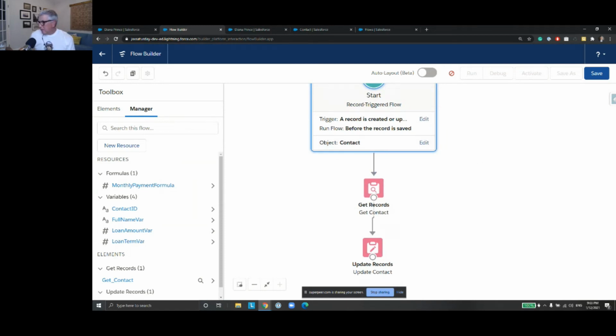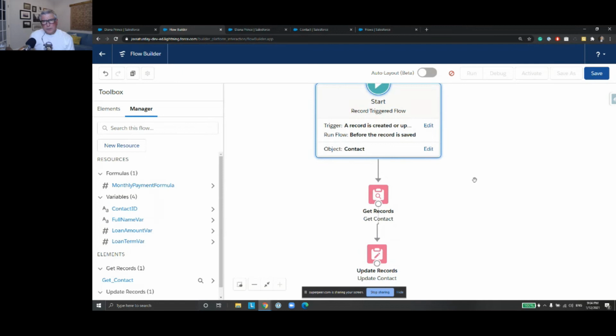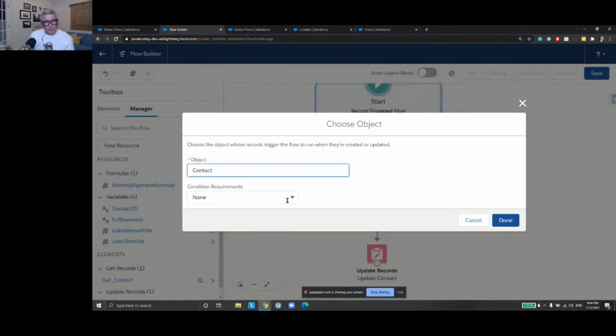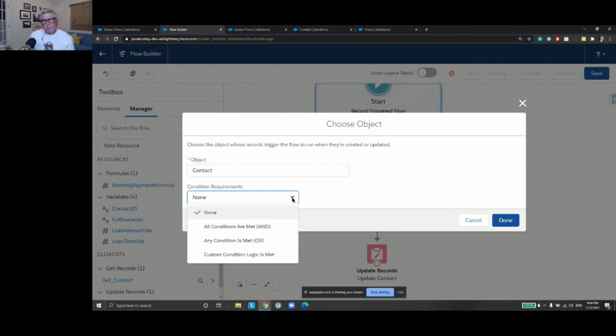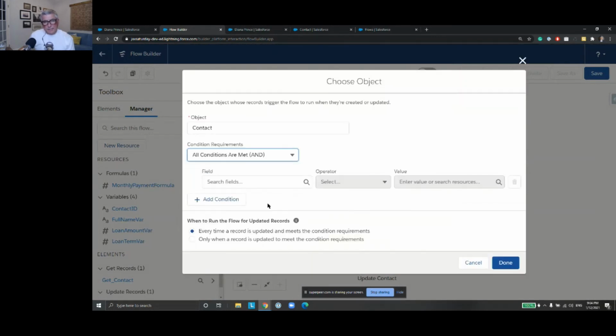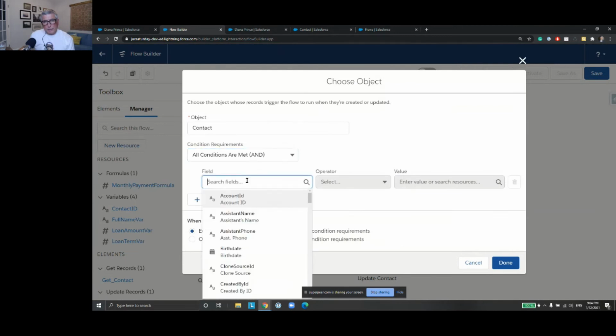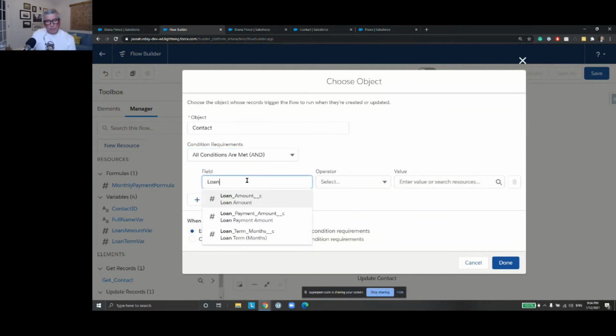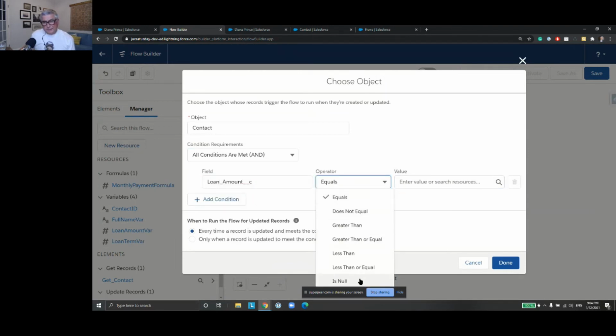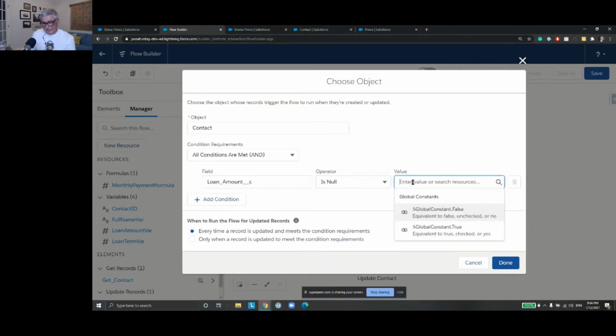So in this example, what I want to do though is to be efficient. I don't want to run this flow every time a contact is updated. I want to provide final conditions. So I'm going to say I want to run this flow only when loan amount on the contact record is not null.